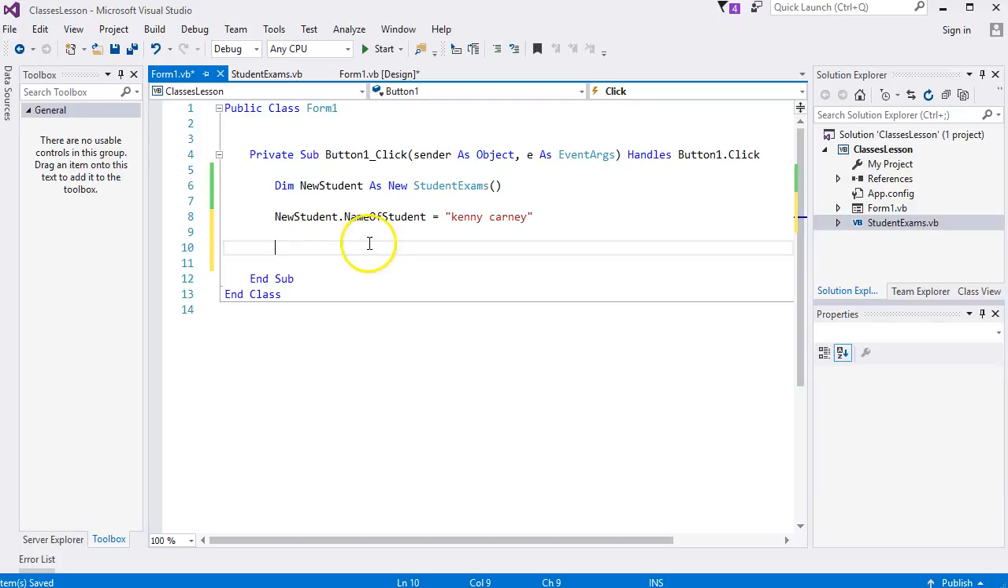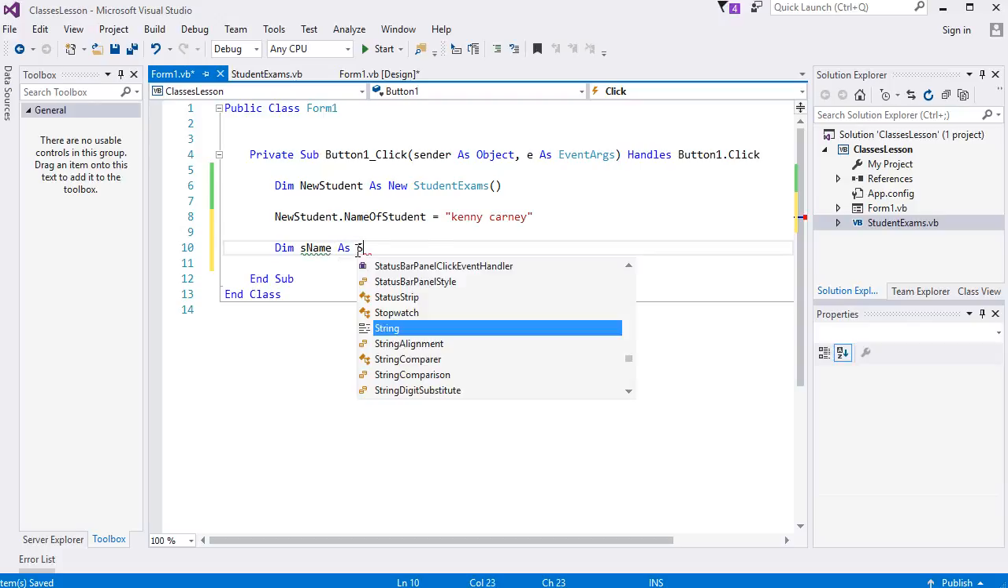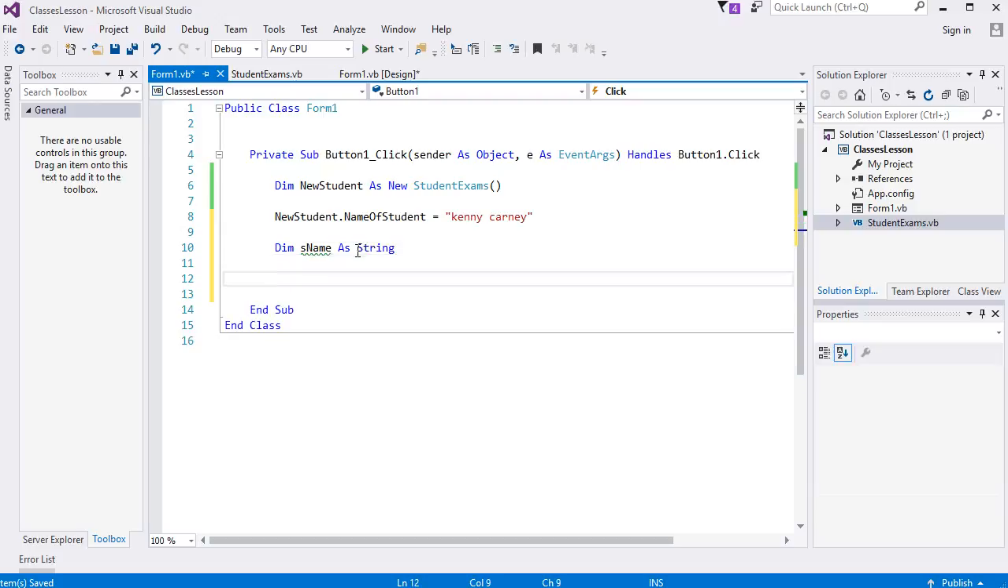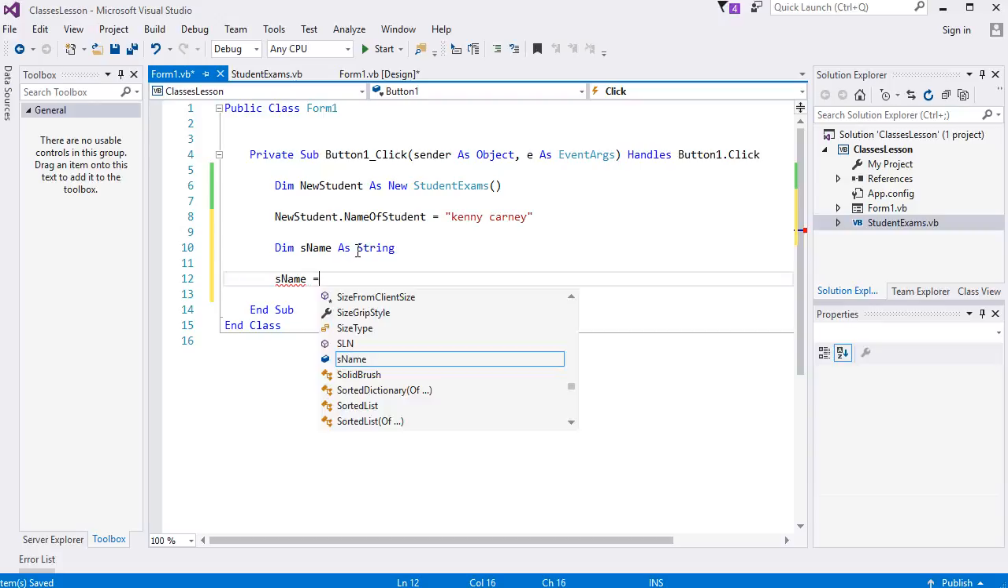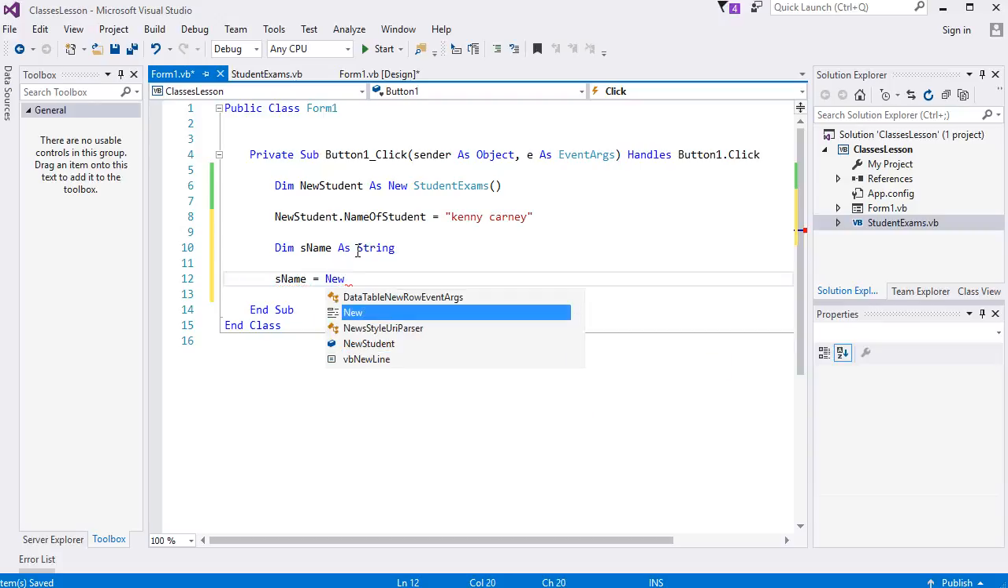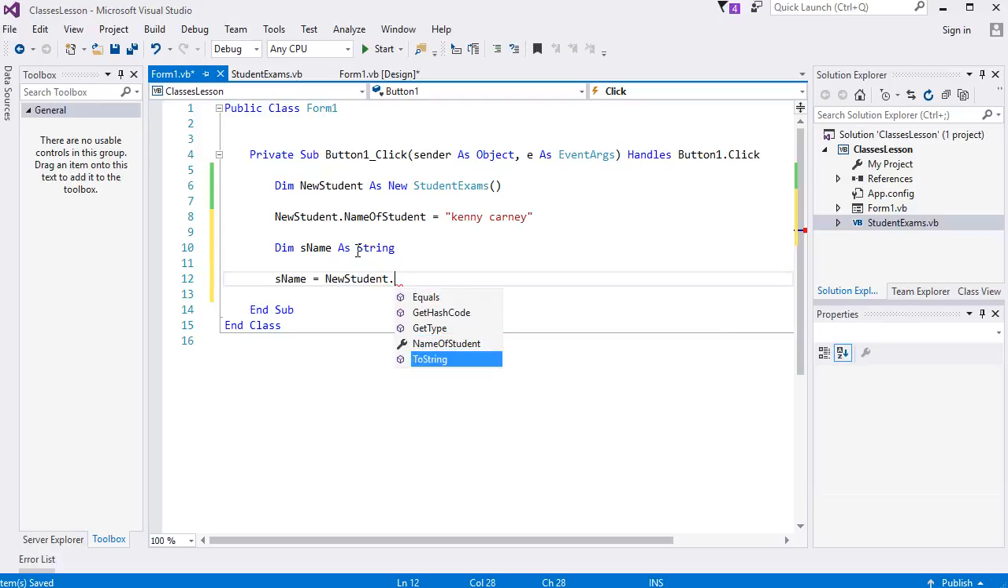And I want to get something back out. Again, just like the text box, I'll just put S name as string. Need that variable again, S name. Again, just like the text box, as you saw, new student, then a dot, and we've got the name of student there. I'm assigning a value to sname. It's on the right hand side. And let me test that one out, see if it works.